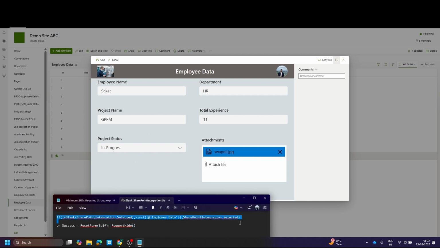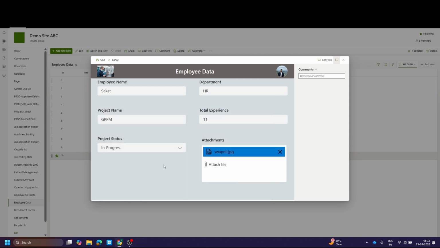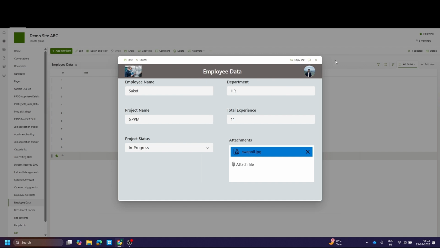If you had not added this, then it would not open, right? And the code is very simple. If it is blank, SharePoint selected, then first of employee data, whatever it is, means the first record should be selected, otherwise whatever the selected item is. So SharePoint integration selected. These are the codes that you have to consider, and this is the comment box by default, but this is how it will look with a more enhanced UI.